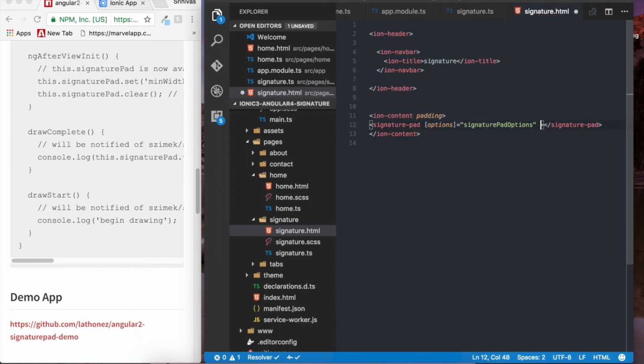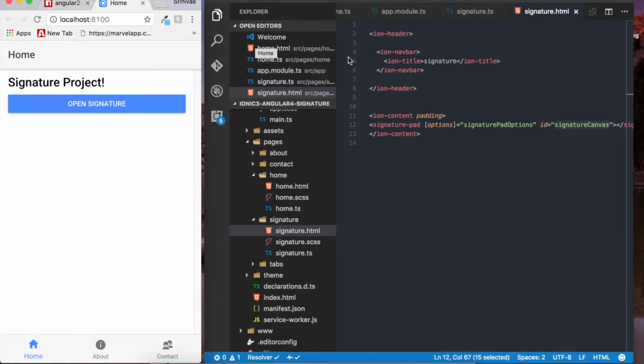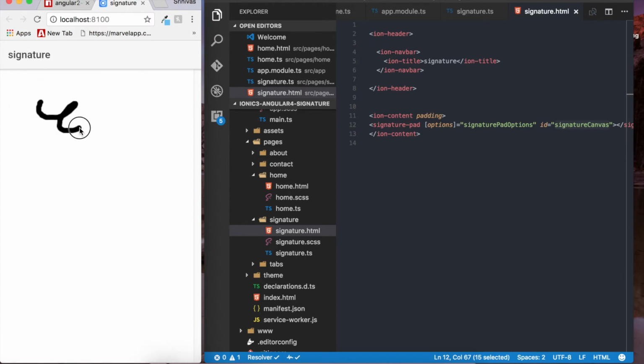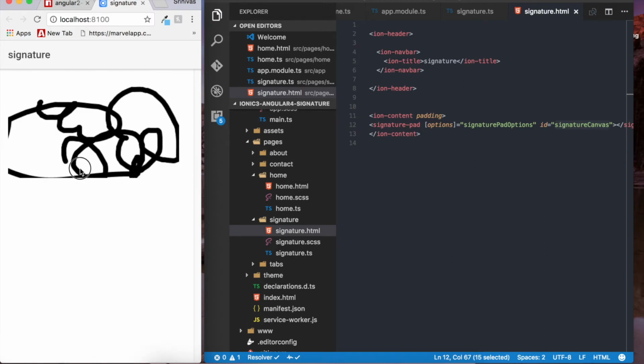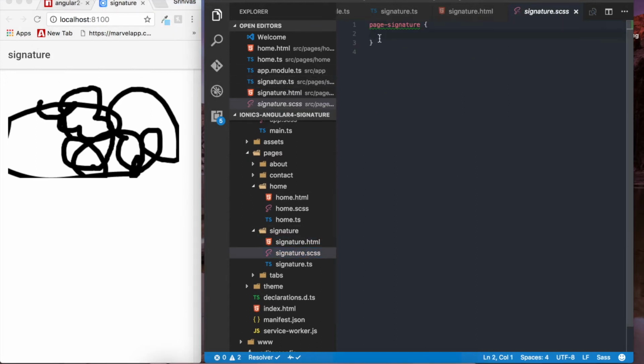So we imported the options, and if you want, you can give some ID, like signature canvas, for future use if you want to implement anything, but there is no use of this. Let me see how this got created. Let me open this and see. Yeah, so this is the block created here. Let me give some borders so that you can identify the canvas block.